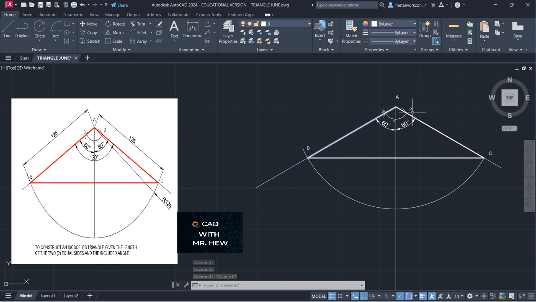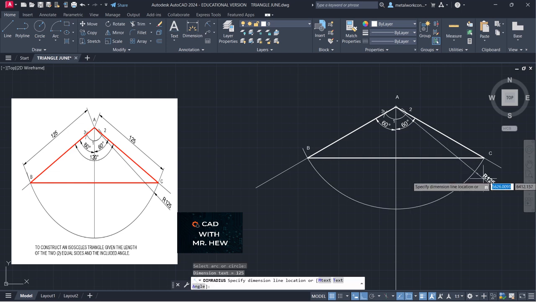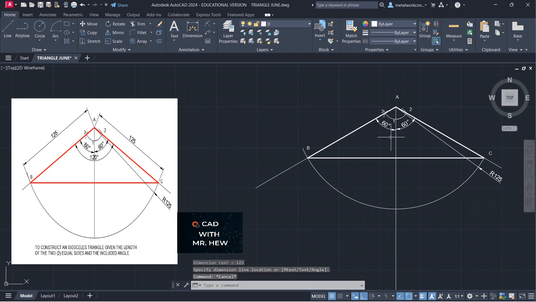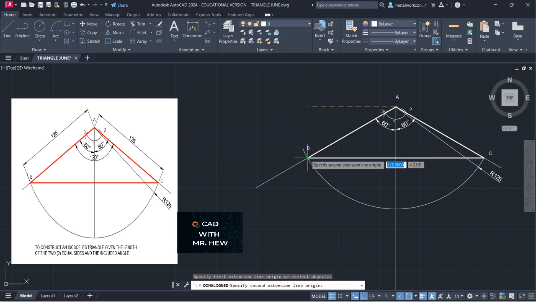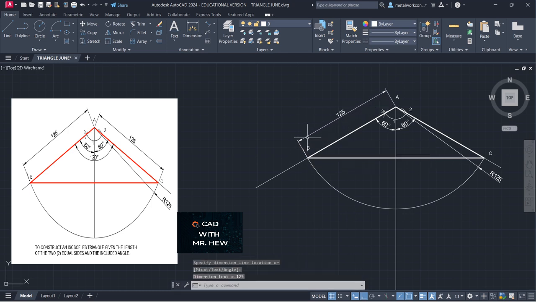So what we're going to do, we're going to put the length of the arc on it. So we're going to go radius. We need to indicate the radius. So this radius, yes. 125, remember it was 125. Good. We're going to indicate the length of the other side, right? So we're going to go aligned. I'm going to select from there to there, and there it is 125.